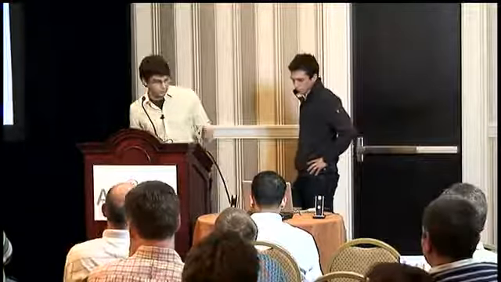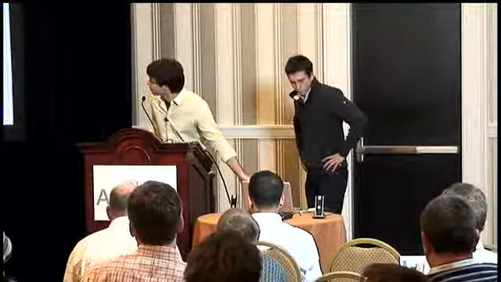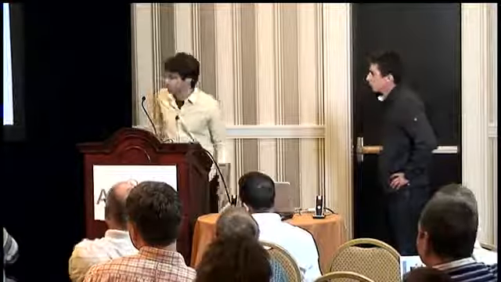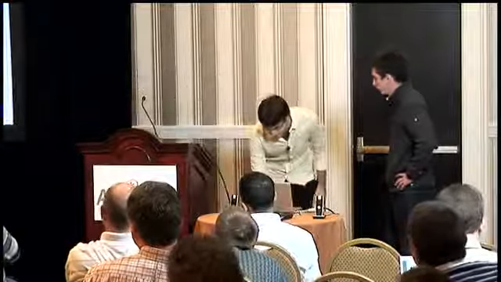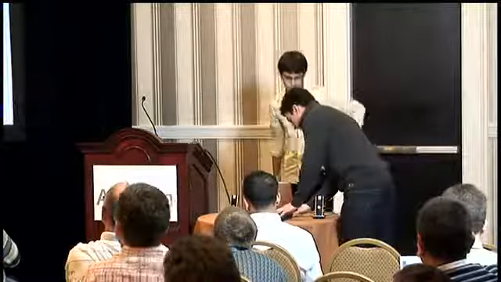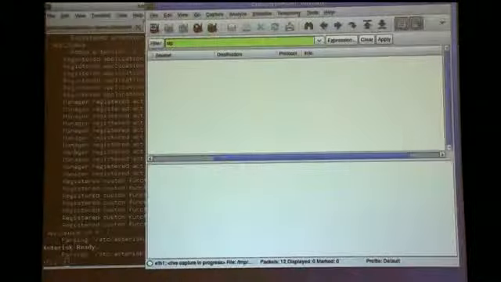Okay, so let's go. I've just started Asterisk, and on the other screen you will have Wireshark, so you will see the packets flowing. You can still ask questions because the phones are booting.